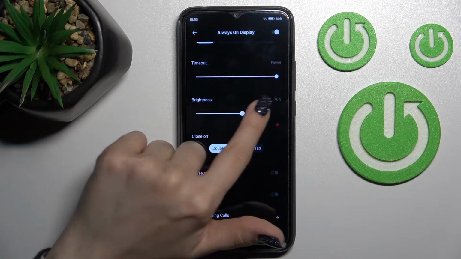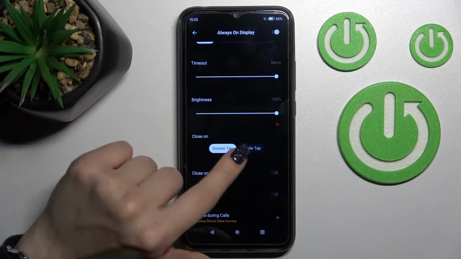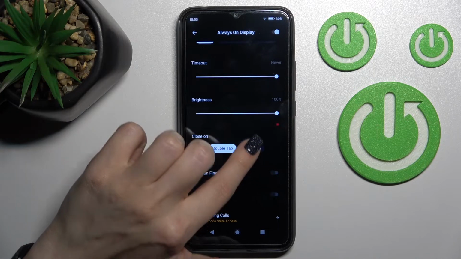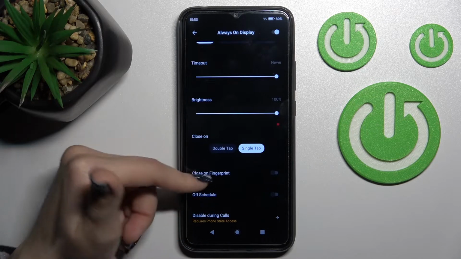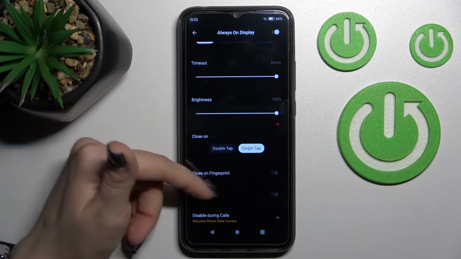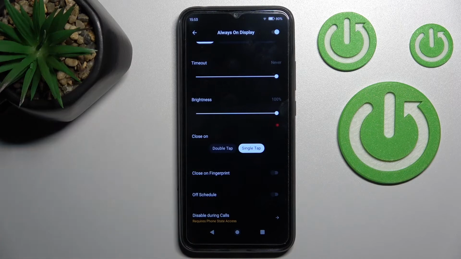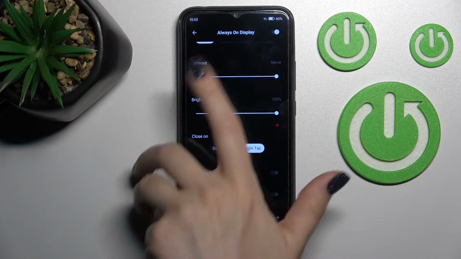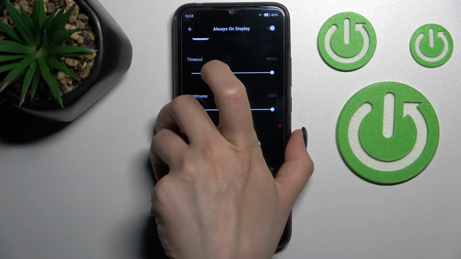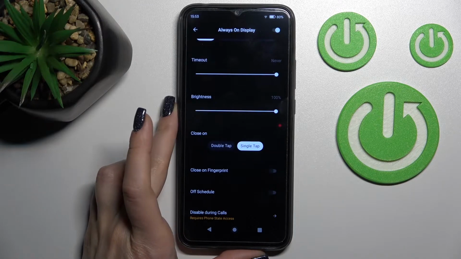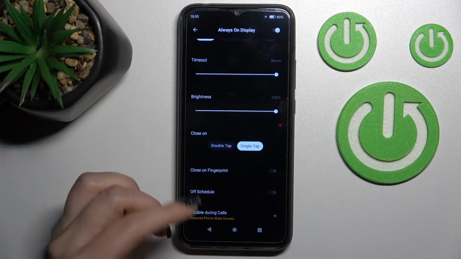We can decrease or increase the brightness level. We can also close AOD by a single or double tap on the lock screen. And for example, if you have set up your fingerprint on the scanner here on the back side of your device, you can also activate this feature to close it with the fingerprint.